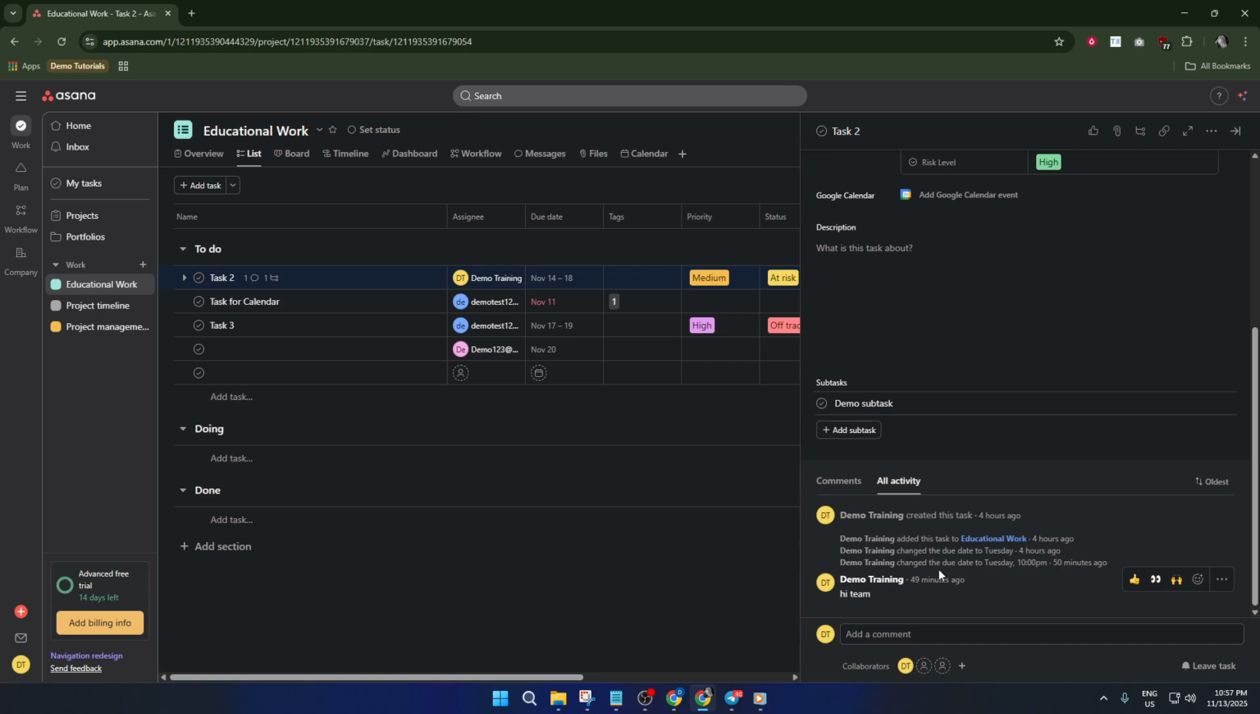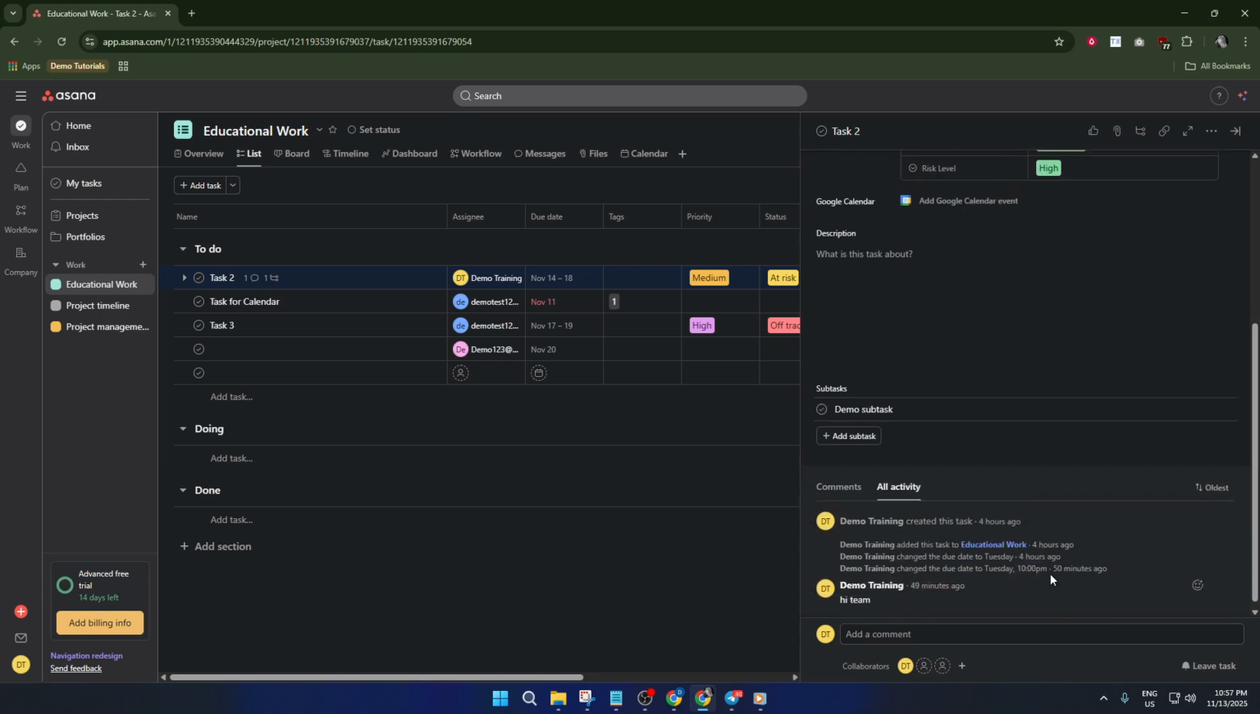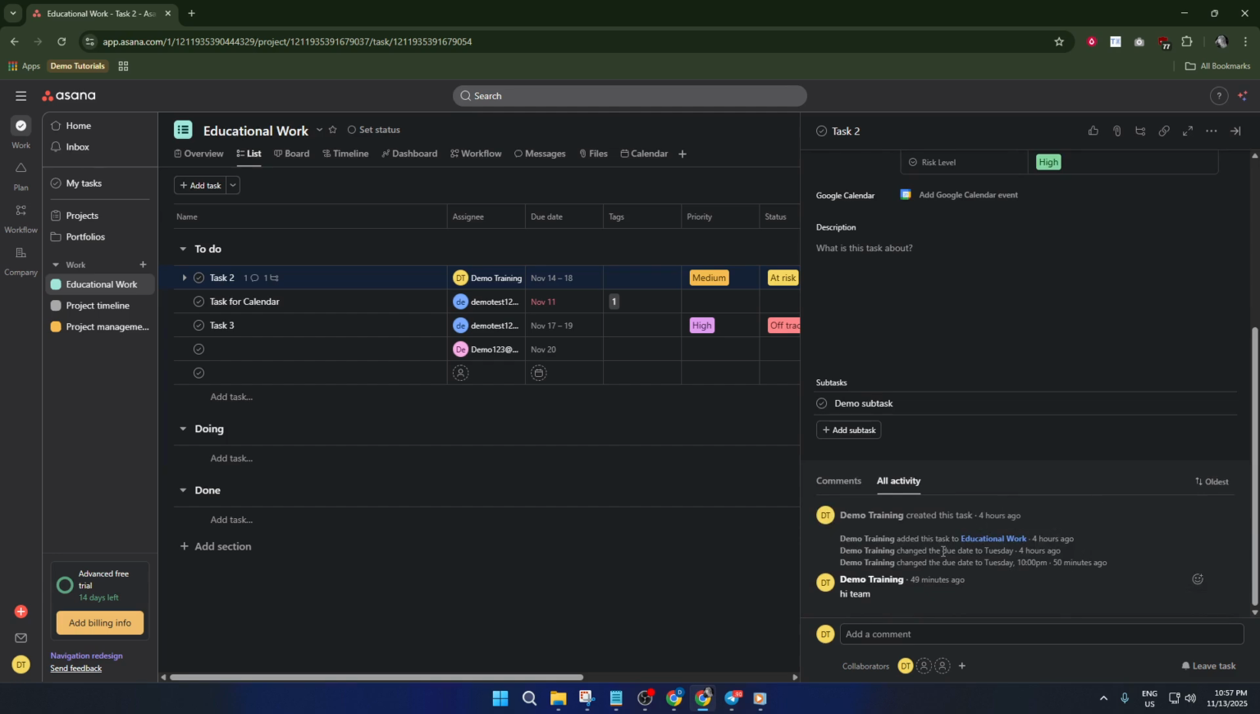But maybe you're dealing with a long-lived task or one that gets updated often. Here's a tip. Asana automatically loads older activity as you scroll further down the All Activity feed. There's no need to click a Show More button or switch views. Just keep scrolling and the history will keep unfolding. If you're investigating a task that's been around for months, you might notice the feed takes a moment to load. Don't worry, that's totally normal. Give it a few seconds and you'll see even the earliest updates or comments pop into view.